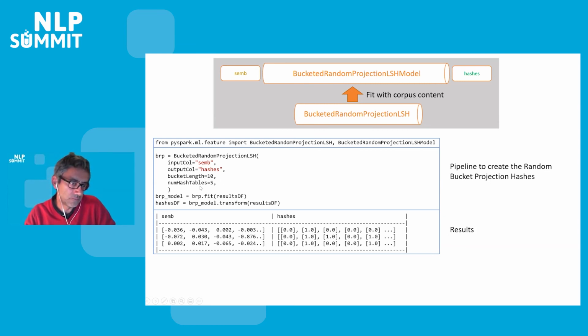Basically, you will get the results from all the embeddings from your corpus, from all the documents, and then you will feed this bucket random projection LSH to get a bucket random projection model. This is what we are doing here. So with that, you can use this model fitted with results df with all the embeddings. You will use that to transform the same sentence embeddings.